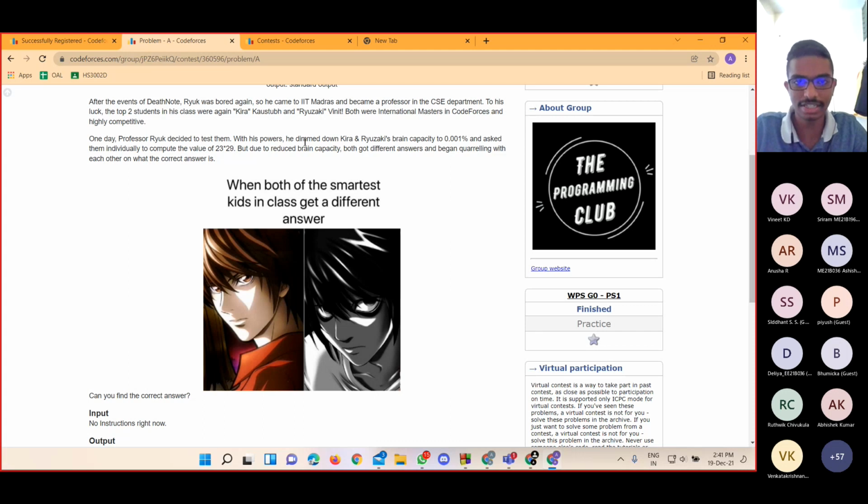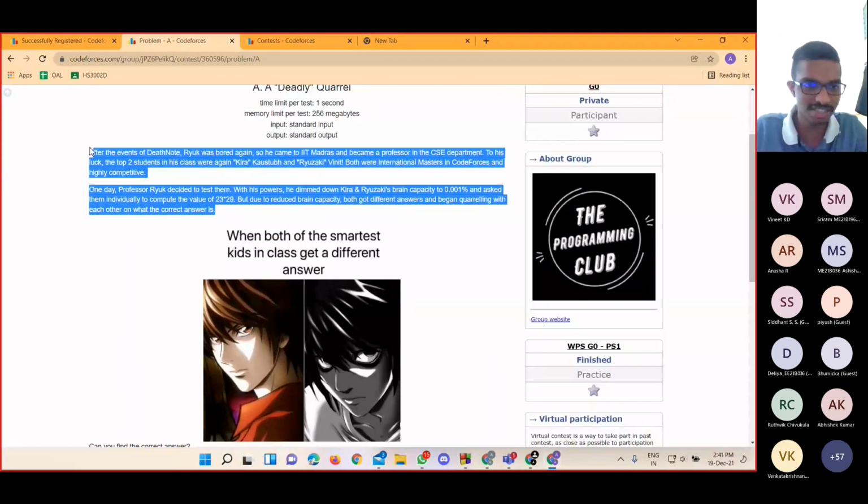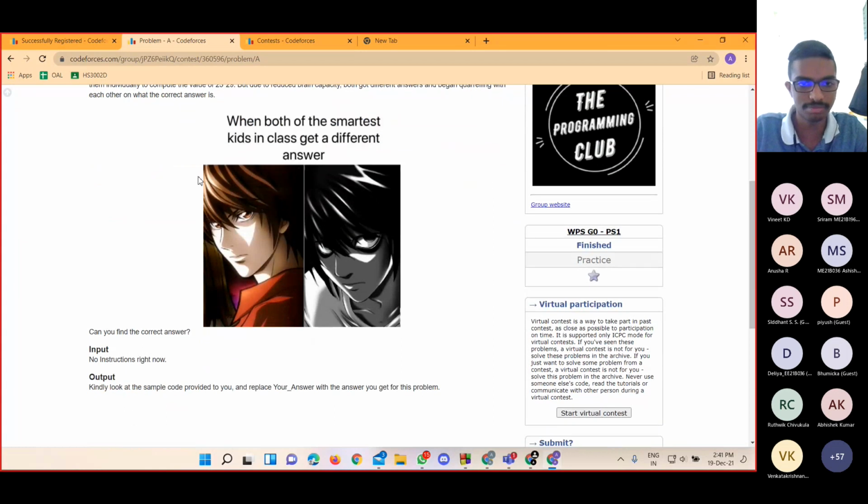One day, the professor decided to test them, and he trimmed their brain capacity to a very low amount and asked them to compute the value of 23 and 29. But because of reduced brain capacity, they both got different answers and began quarreling. So can you find the correct answer? This is a very big story, but at the end, what the problem is asking you is to find the value of 23 into 29. So that is all this problem is.